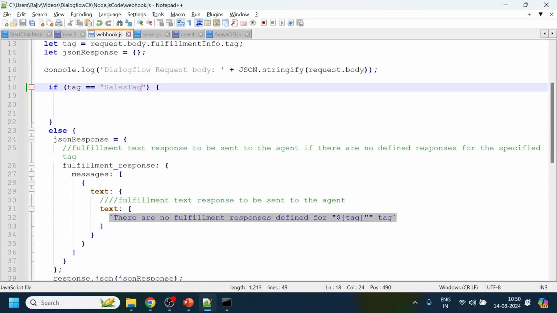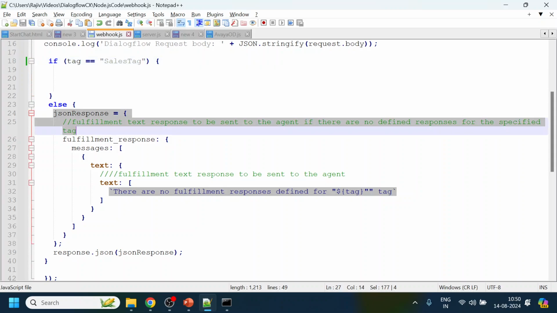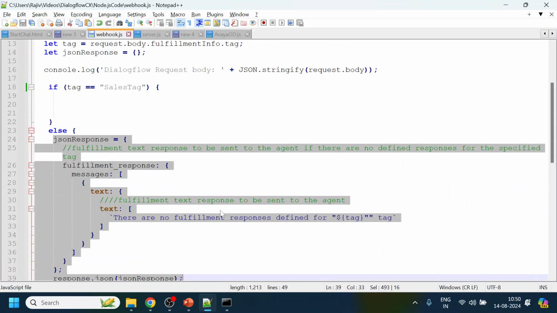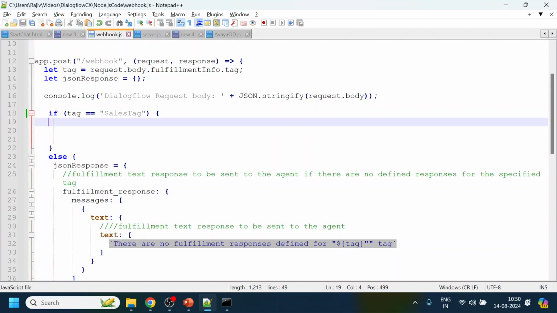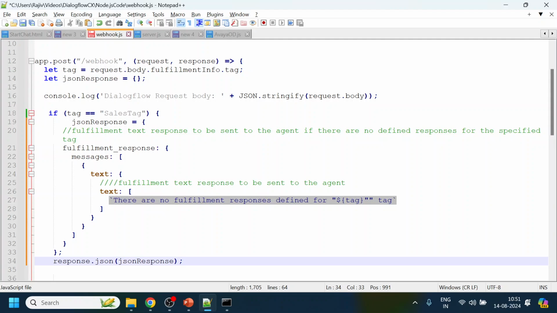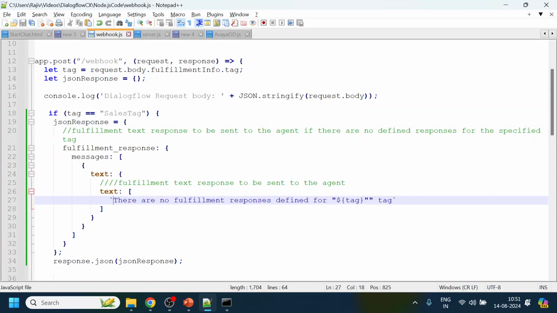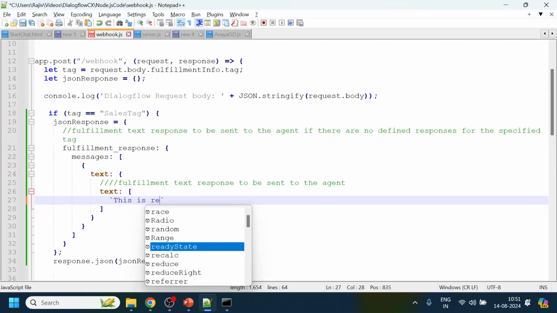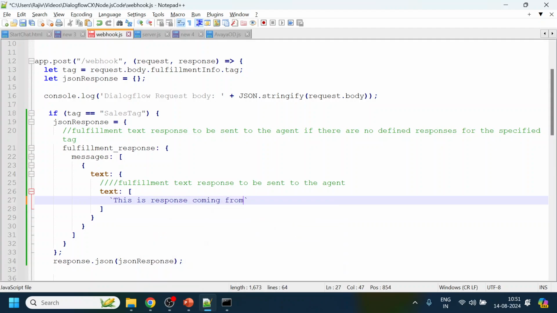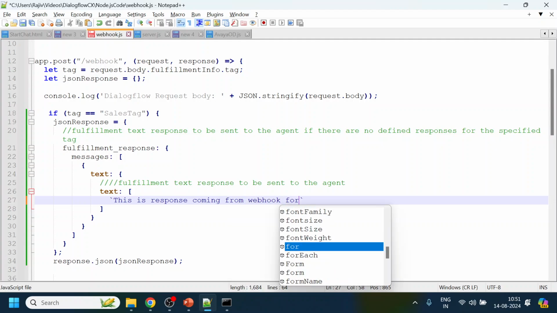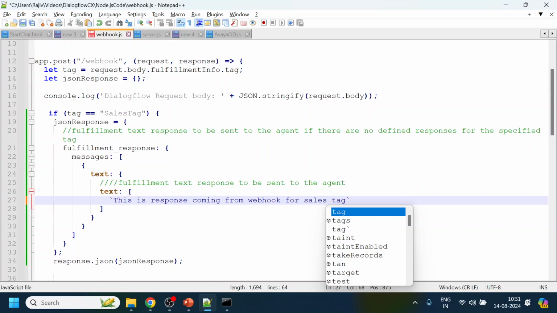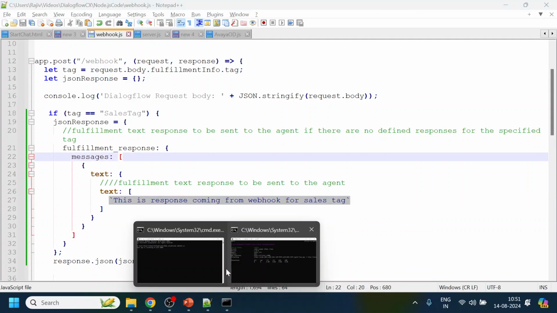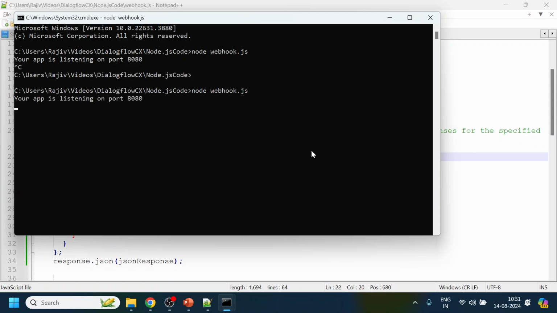And what we will do is just give a simple response back. Okay, so I will just copy this JSON tag that I already have, right? And I will paste over here, and I will give the text return back as something. This is response coming from webhook for sales tag. Okay, so this is done. What I will do is restart the server because we made the changes.